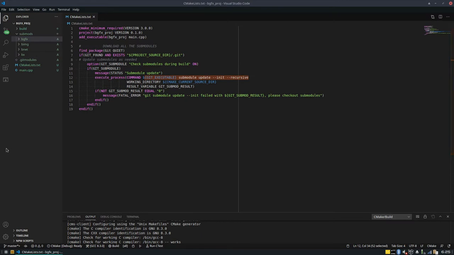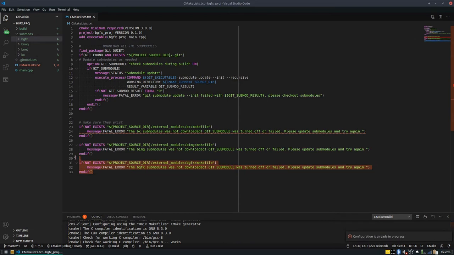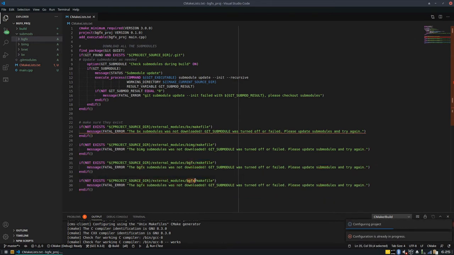And then you can do something to check and make sure they exist. And we're going to want another one of these for bnet. They all use a makefile.